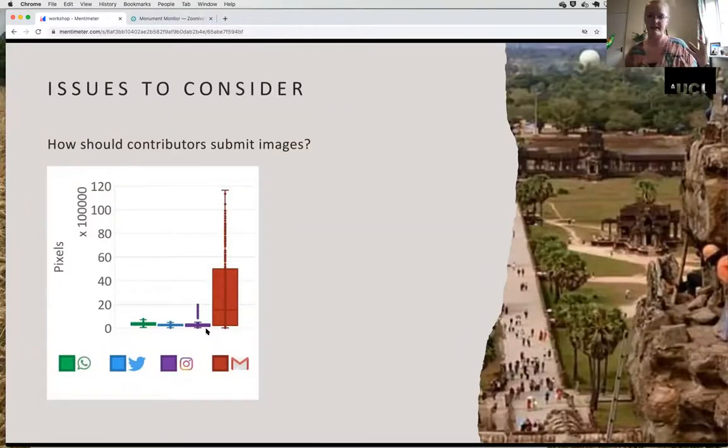If people are submitting their images, that's through common platforms and not through a bespoke app. You can see here that WhatsApp, Twitter, and Instagram all compress their images quite significantly, and they strip all the EXIF data out. So that is the metadata on images that includes the kind of information that you might want to collect, such as what model the camera is, where it was taken exactly in the complex, and what the time of day was. You can see here that Gmail doesn't.